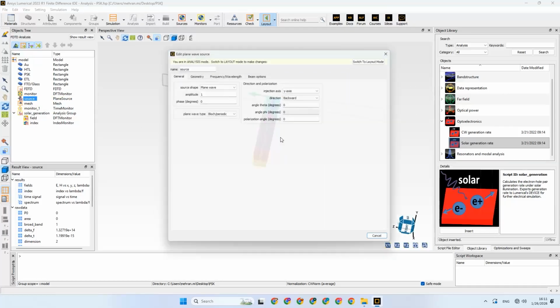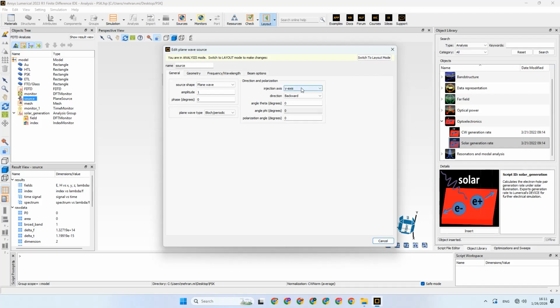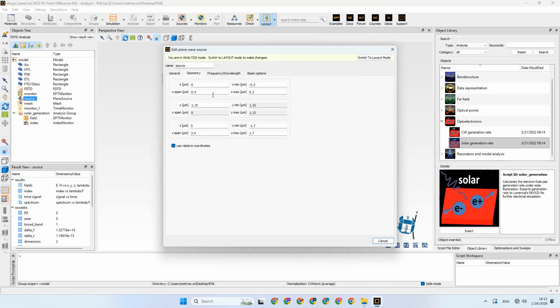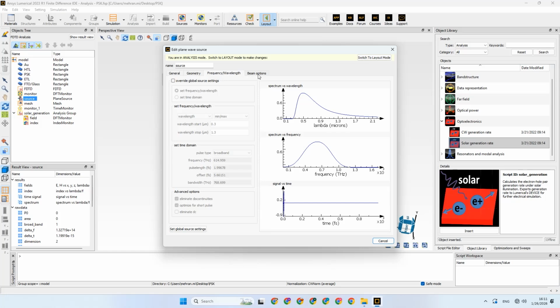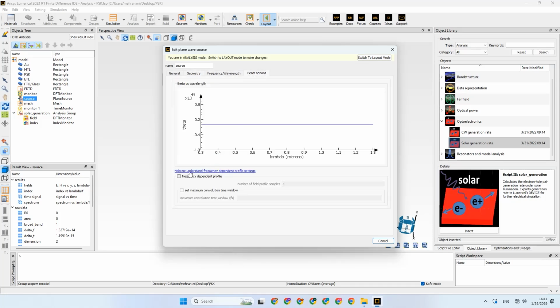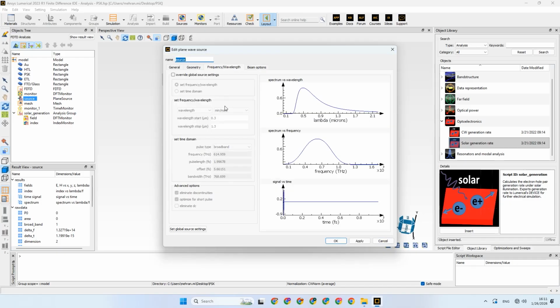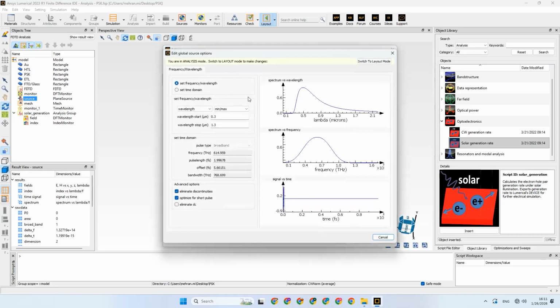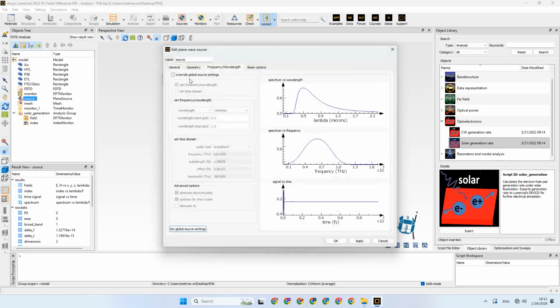Maybe our source is not good. The y-axis must be backward, it's okay. The geometry is okay. Beam options, let me check the switch to layout model and set the global source setting, frequency. Okay, eliminate discontinuous. All of the settings are okay now.